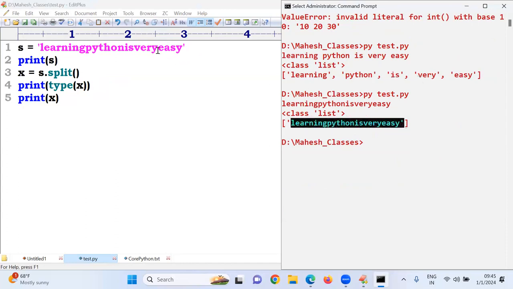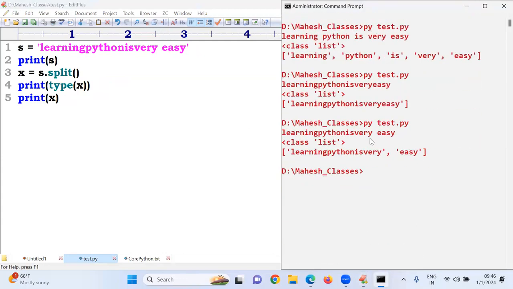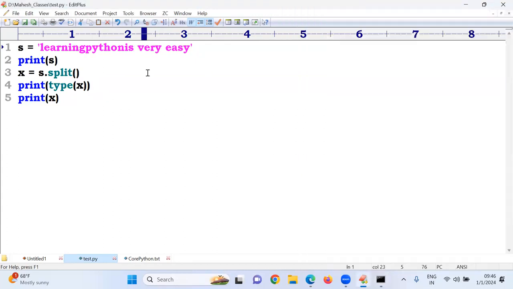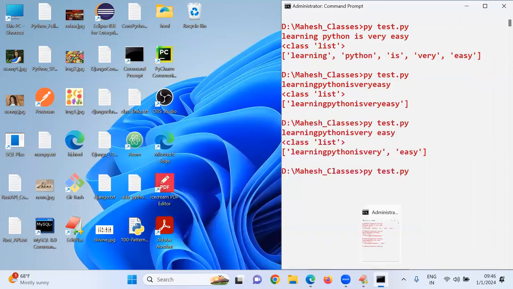Yes. Suppose you put a space down. Now how many words will it be split into? Two: "Learning Python is very" and a second word, "easy". Now check it. Only two words are there, right? Now it will be divided into three words.